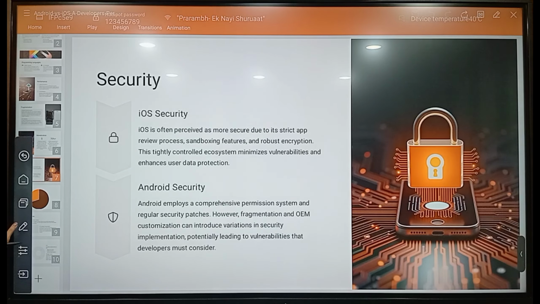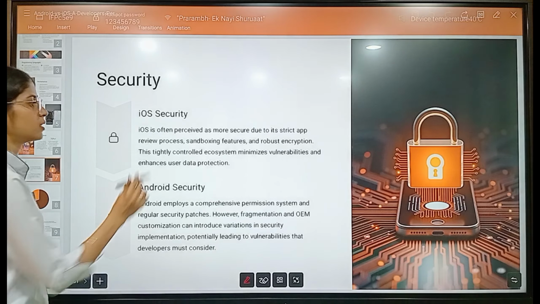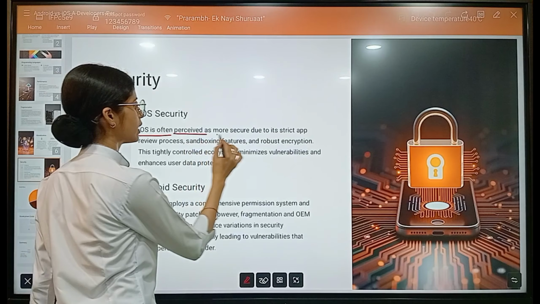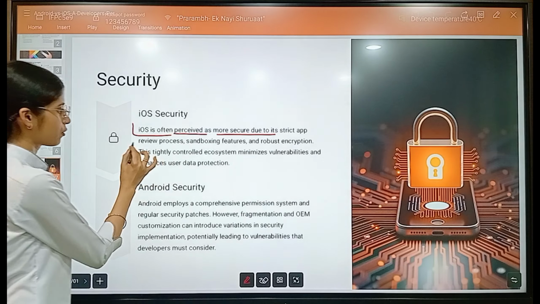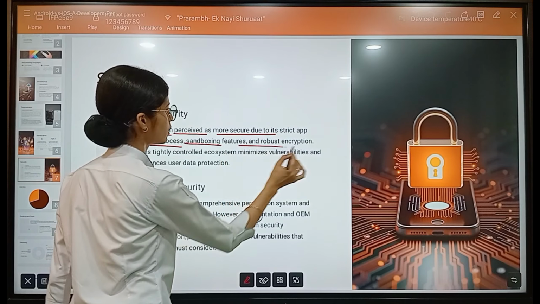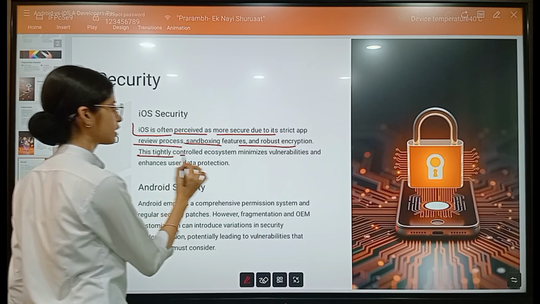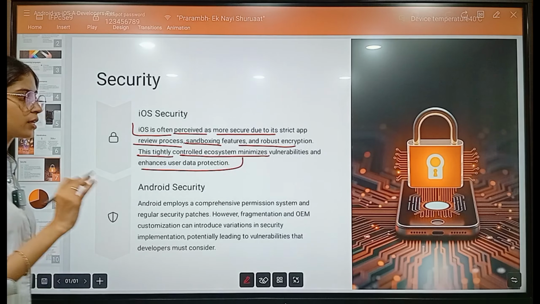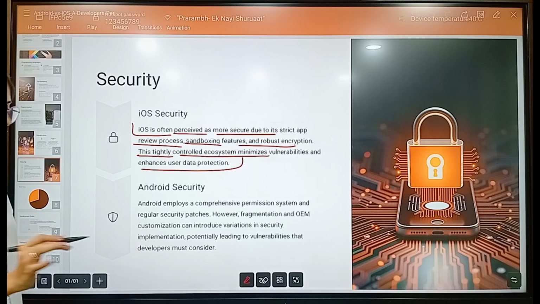Security. iOS security. iOS is often perceived as more secure due to its strict app review process, sandboxing feature, and encryption. This tightly controlled ecosystem minimizes vulnerabilities and enhances user data protection.